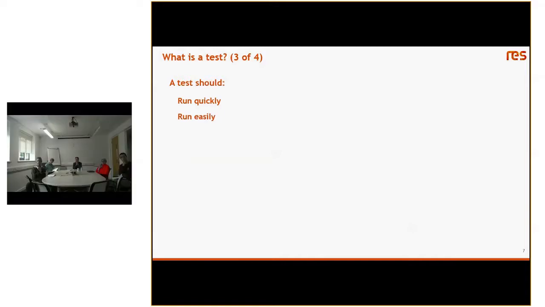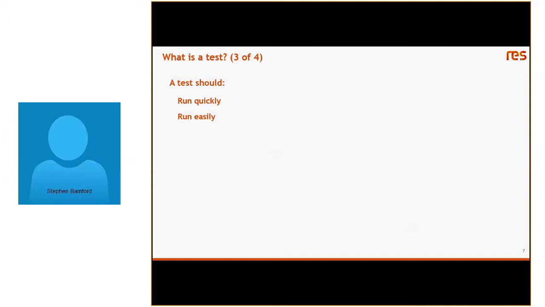Secondly, you need your tests to run easily. They need to be basically at a press of a button. You don't want to be doing lots of setup to get those to run. Otherwise, again, you're probably not going to use them.